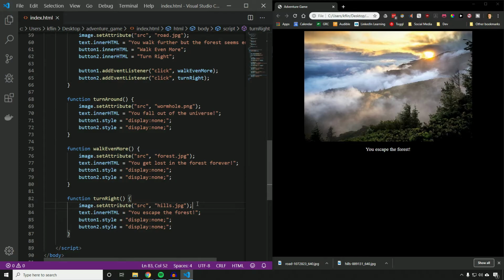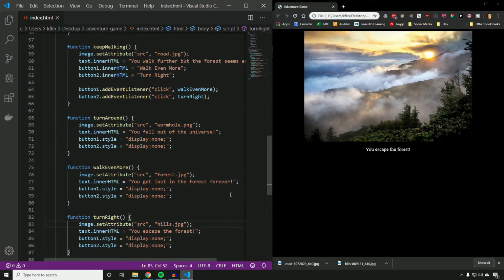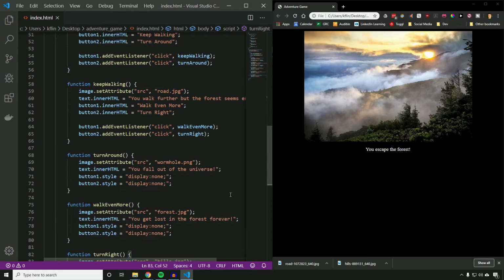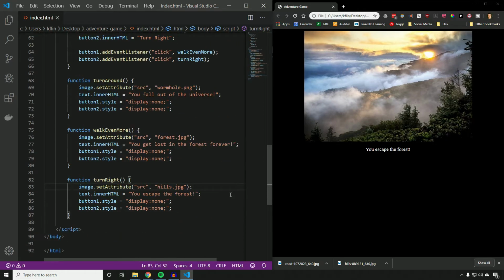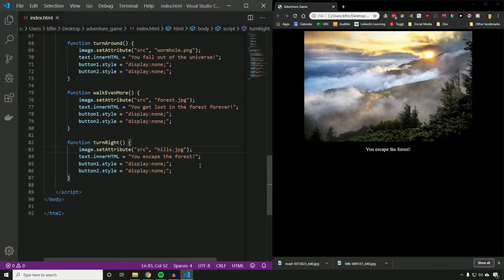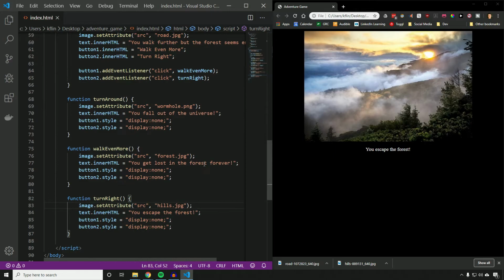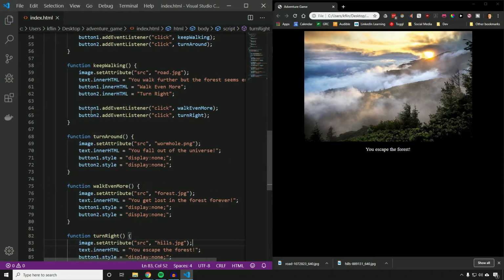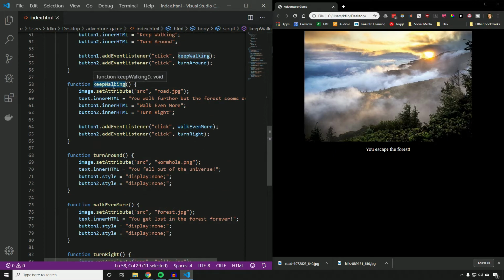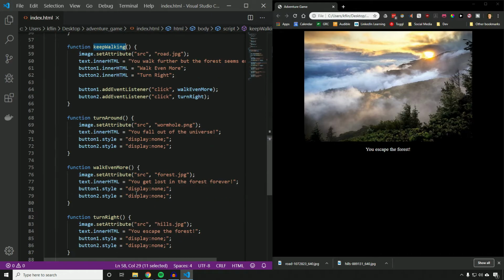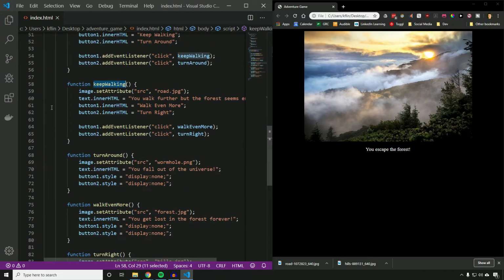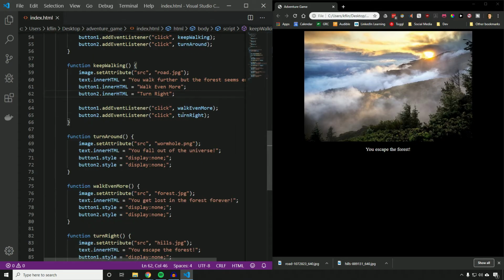There are a few other challenges I have for you guys though. First of all, try on your own to add in 1 or 2 more scenes to your game. So that means adding in another image or 2, maybe some more functions, building out your game a little bit with a few more options. You could also try having one of your functions link back around, like there could be a loop. For instance, keep walking could call walk even more, and then walk even more could call back to keep walking, and it could just go forever like that. That'd be kind of interesting if someone can figure that out.